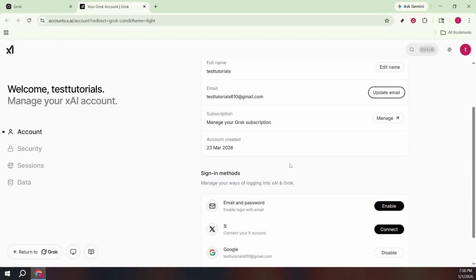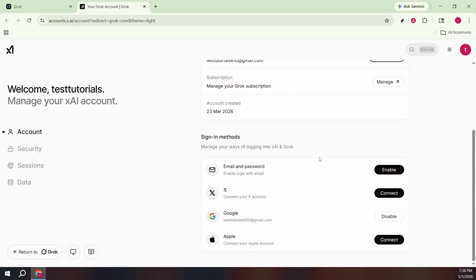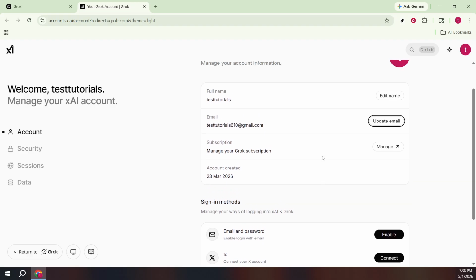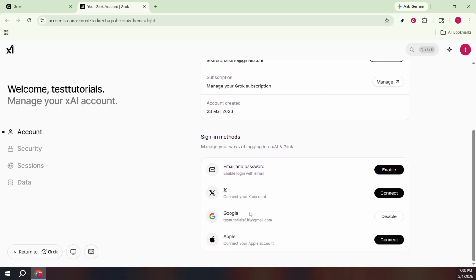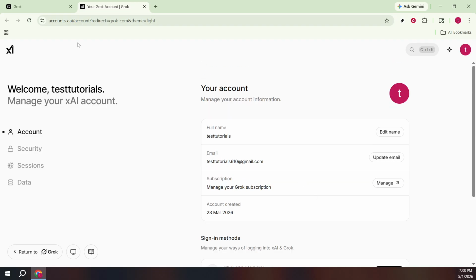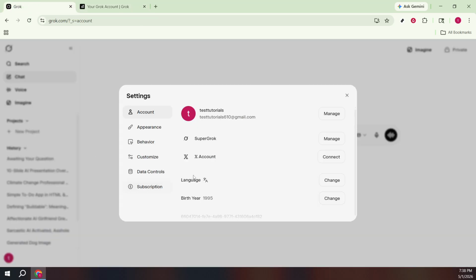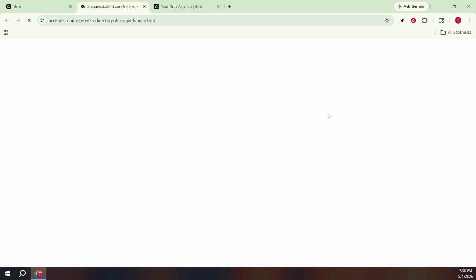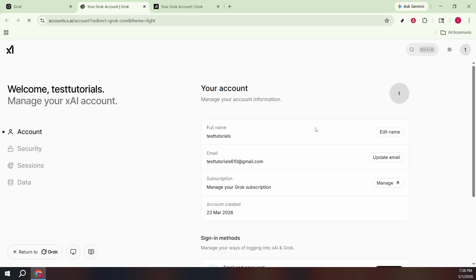That's it. You went to Grok, opened Settings, navigated to Account, used Manage to reach the account portal, located your current email, selected Update Email, entered the new address, and continued to finalize. Once verified, your Grok account, and by extension, Imagine and Video, will use the new email. If something doesn't look right after the change, refresh your browser or sign out and back in to sync everything.